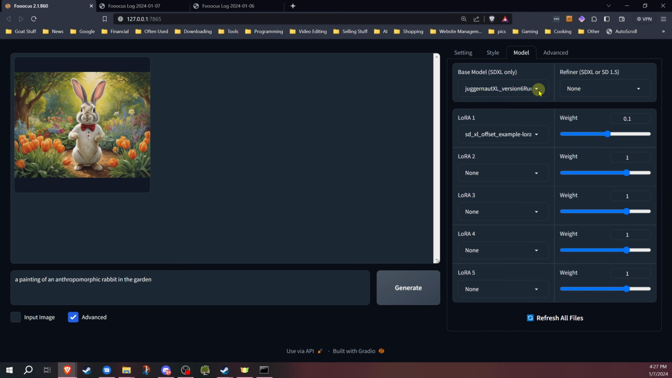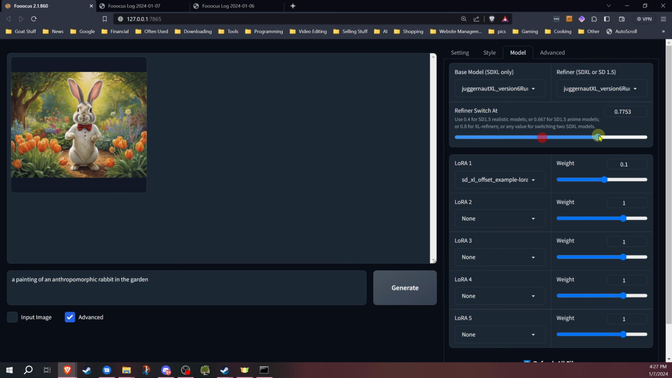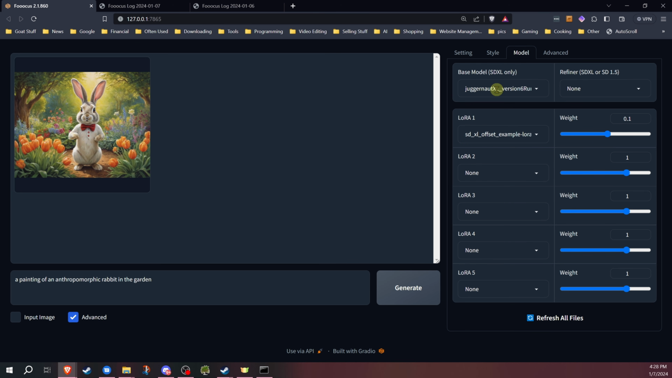Now, if you're using standard SDXL, you would have the base and the refiner, and then you would choose the other one in here. I'll just do this for an example. And then you would choose when it would switch over to the refiner. That's how it would work if you're using a checkpoint that needs the refiner. A lot of these do not need the refiner, so we're not going to be running anything in there.